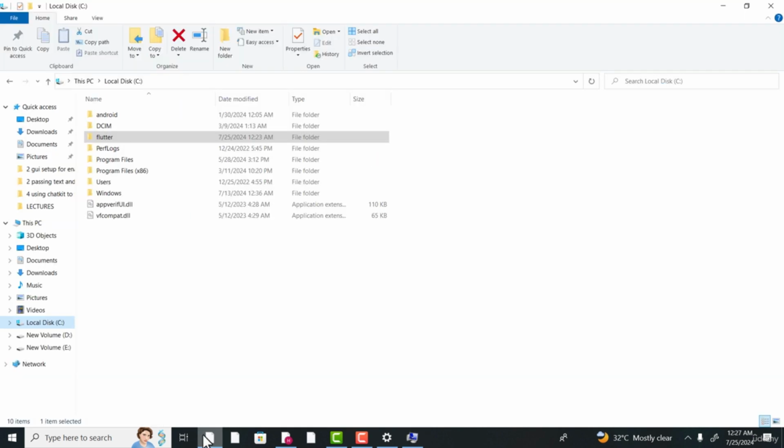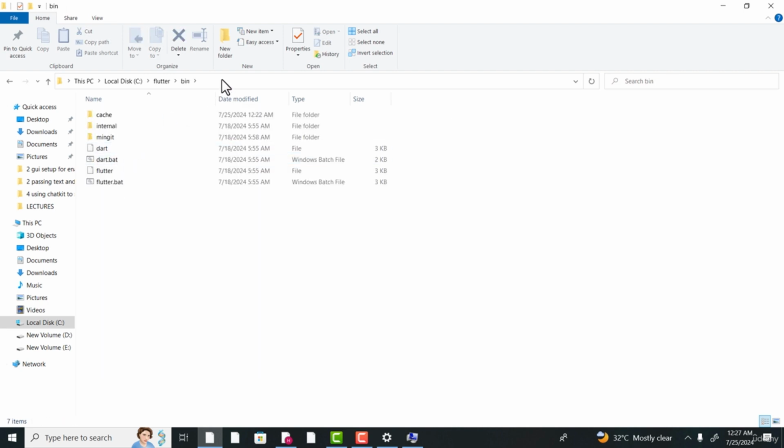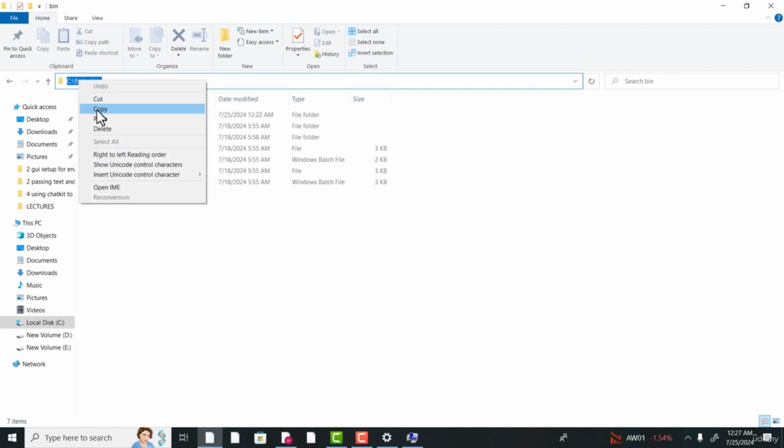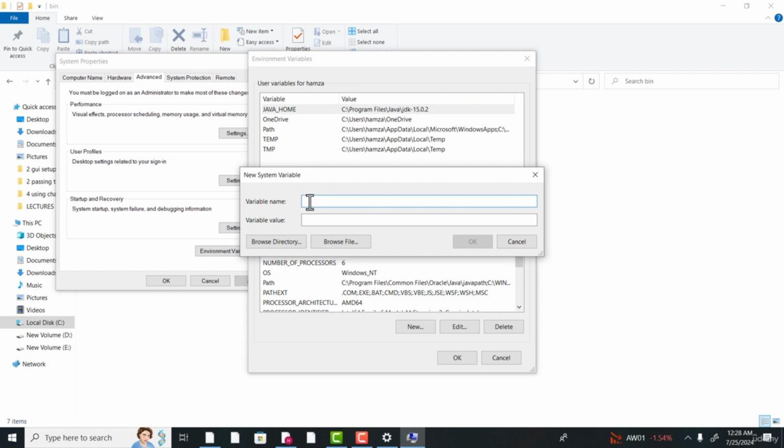So now we need to open our Flutter folder and then inside it go to bin. After that, copy the path of this Flutter bin and then open this environment variable window. And here in the system variables, you need to find the key which is Path. And if there is no variable with the name Path, then you can add a new variable. And here you can specify the variable name as Path. And then in the value, you can simply paste the path of the bin folder which we copied.